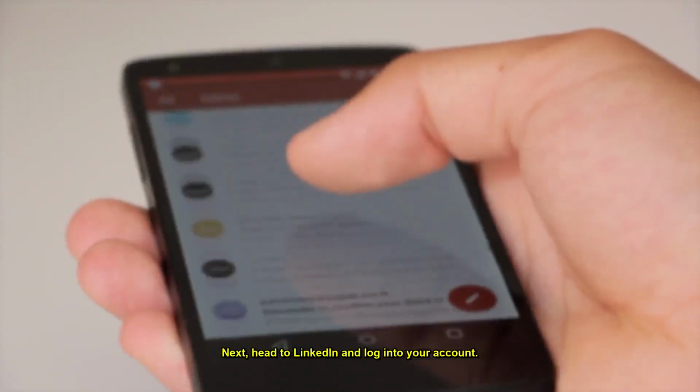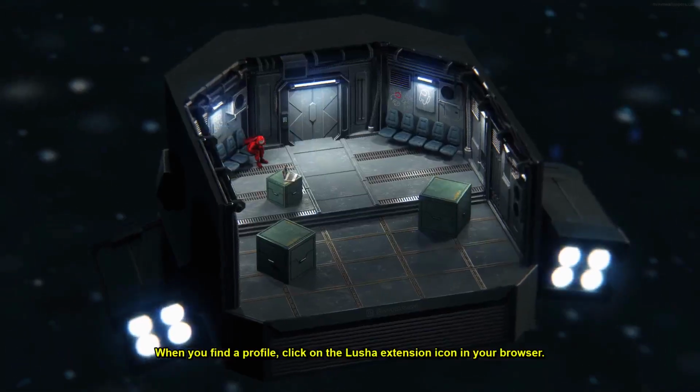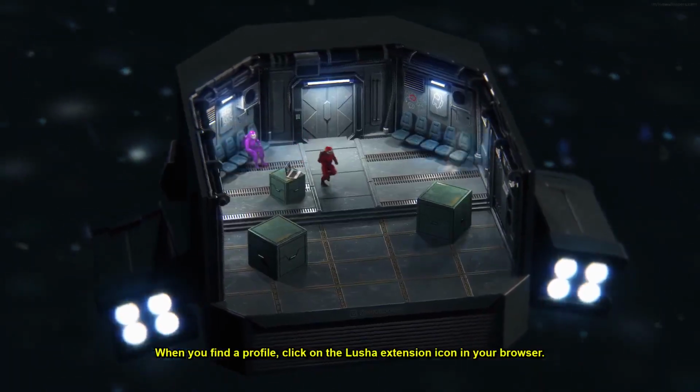Next, head to LinkedIn and log into your account. Browse through profiles relevant to your networking needs. When you find a profile, click on the Lusha extension icon in your browser.